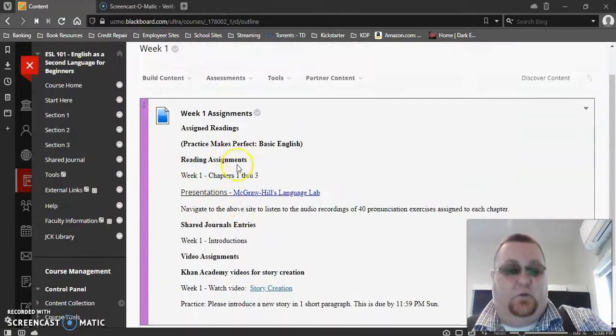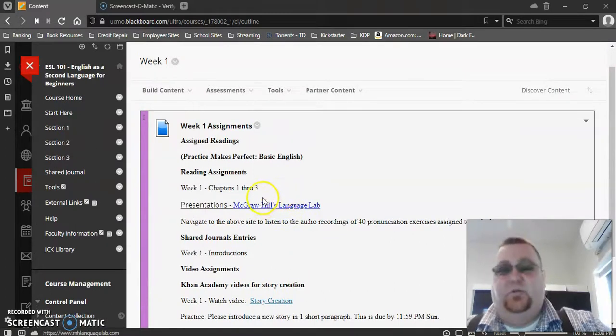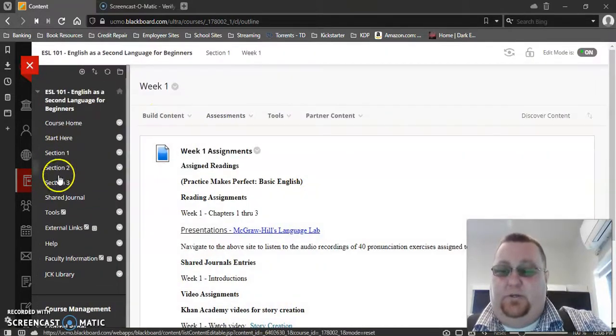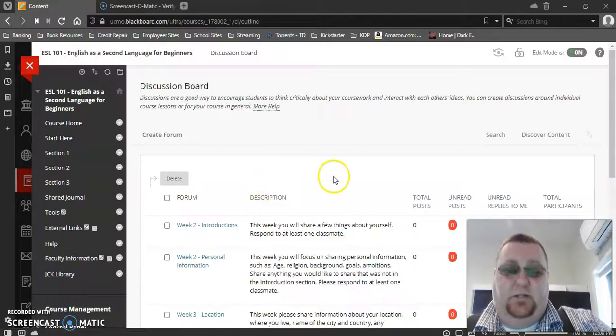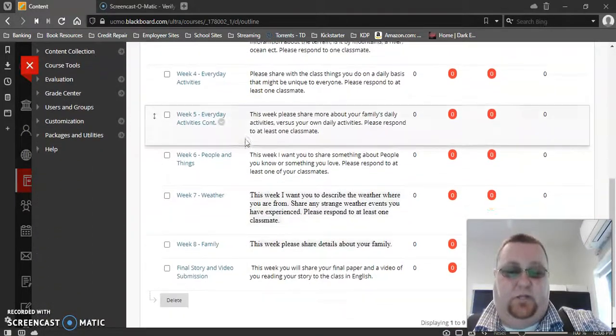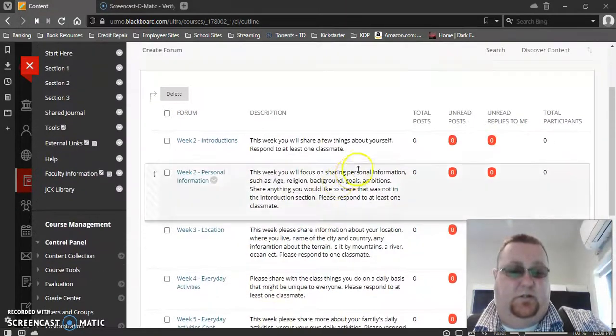Each week is broken down just like this, with hyperlinks for them to get where they need to go. Through their journal entries, they'll be able to read each other's and also comment on each other's. If we go to the shared journal, I can show you that they have access. I already pre-made each one of the different weeks so that they could get in here and interact with each other.